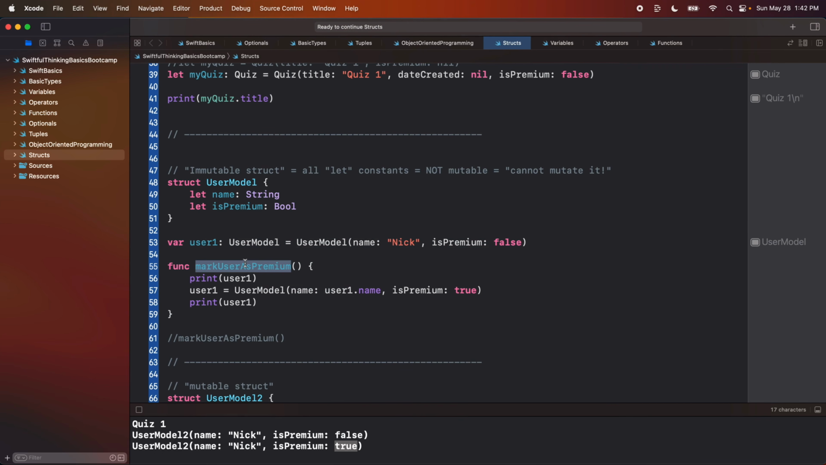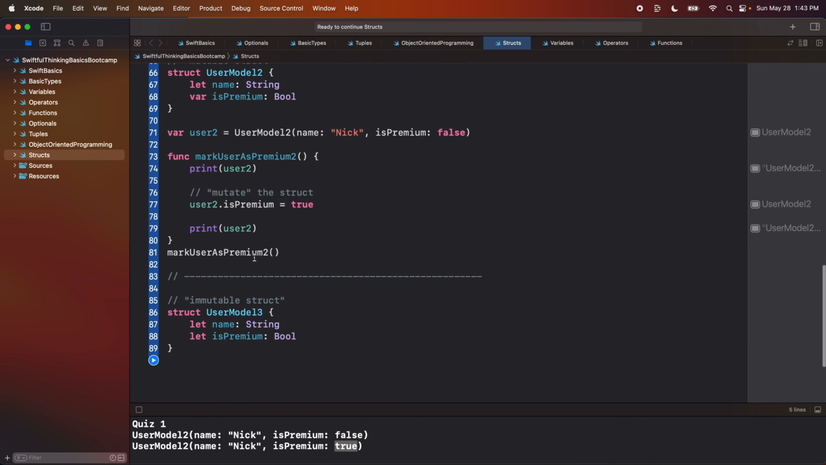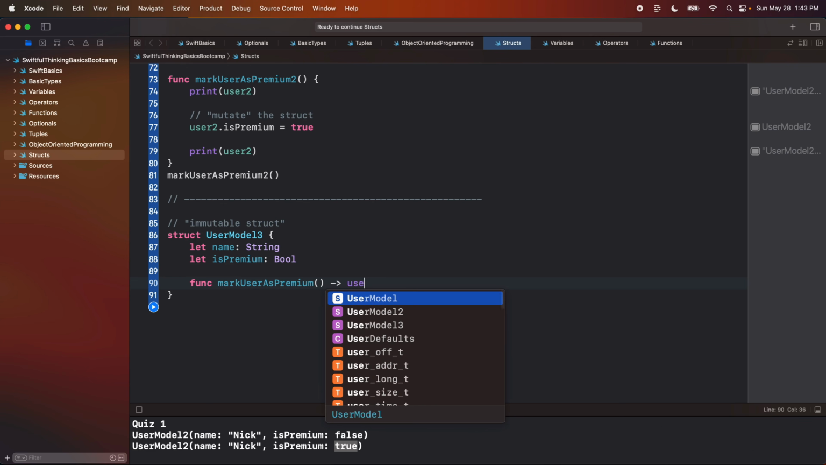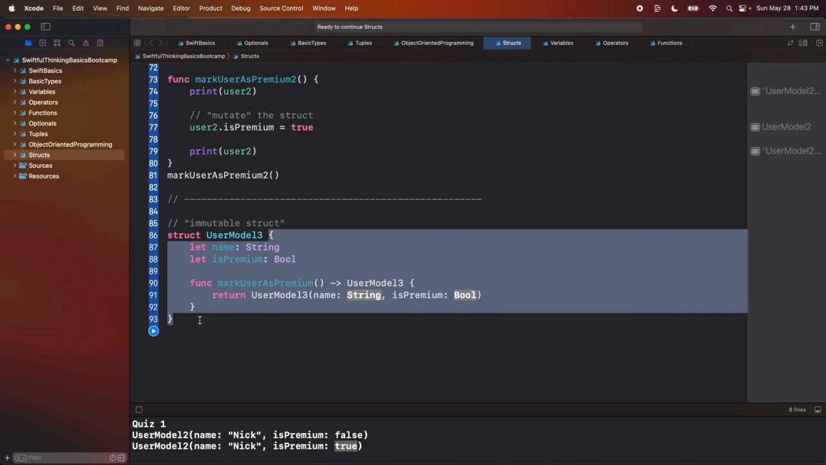Here we have a function that creates a new user model and returns it back. And I'm basically going to just take this function and move it into the struct. So inside the struct now, I'm going to create a function called markUserAsPremium. And this function will return a UserModel3, same way we were doing it above. But this time we will return UserModel3, but we're doing it from inside the struct already.